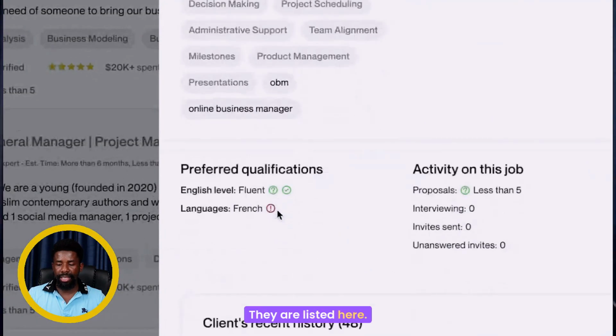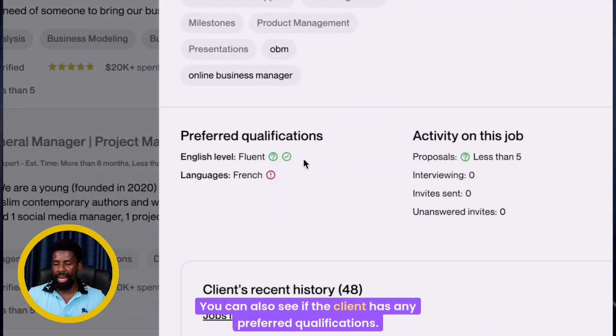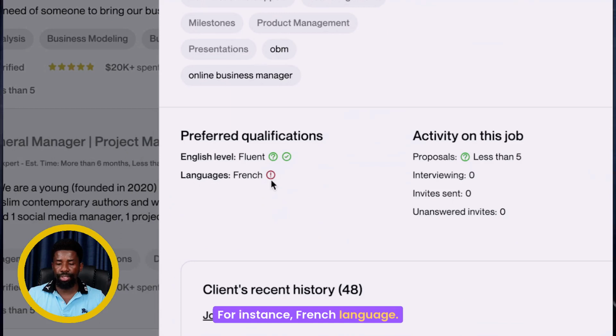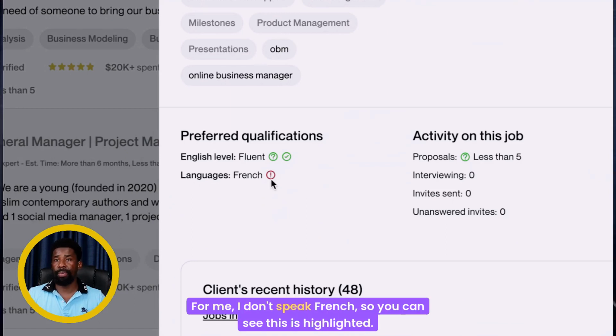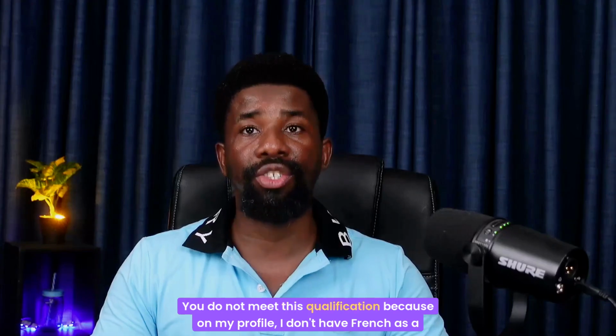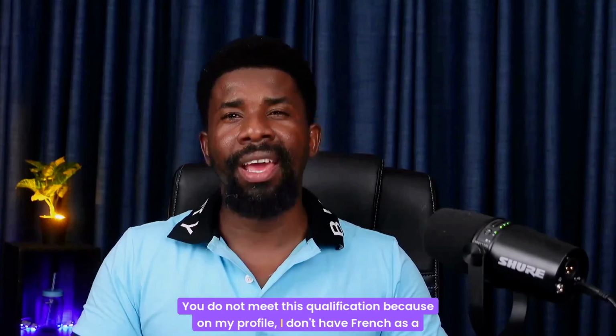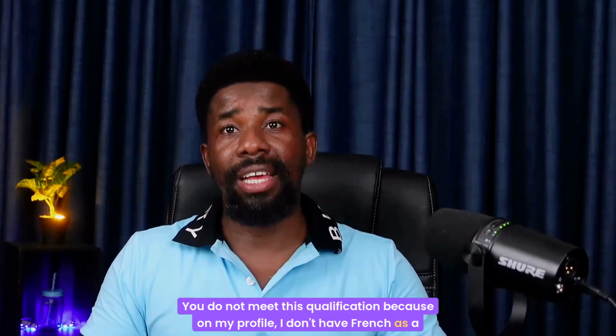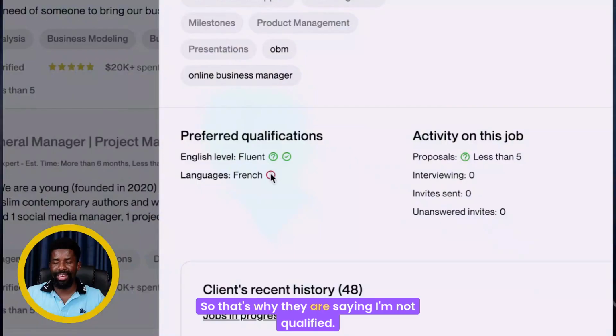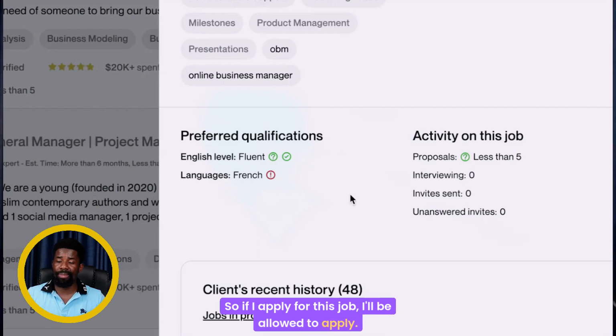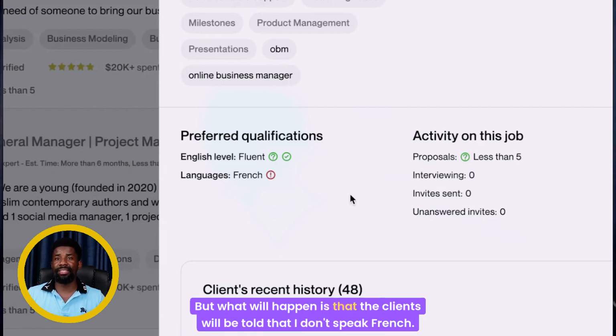They are listed here. You can also see if the client has any preferred qualifications. For instance, French language. I don't speak French, so you can see this is highlighted. You do not meet this qualification because on my profile, I don't have French as a language that I speak. So that's why they are saying I'm not qualified. If I apply for this job, I'll be allowed to apply. But what will happen is that the client will be told that I don't speak French.